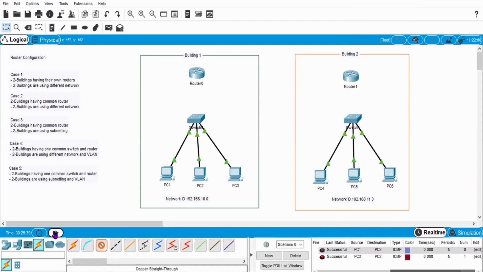If you fast forward, you are not waiting for 20 seconds. So you can also ping or send a data packet from one PC to another PC. Instead of sending a data packet, you can ping also. It's almost the same. By pinging also you can check whether they can communicate with each other or not. So I have made two different LANs.